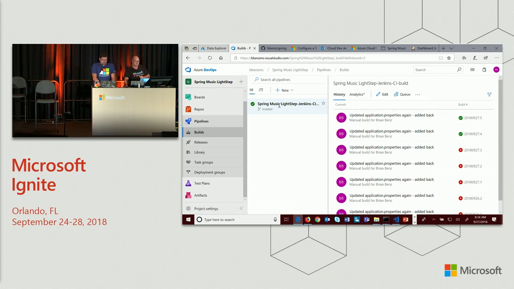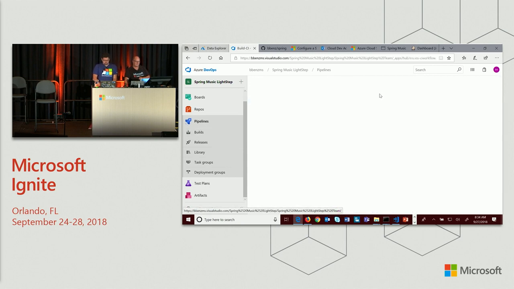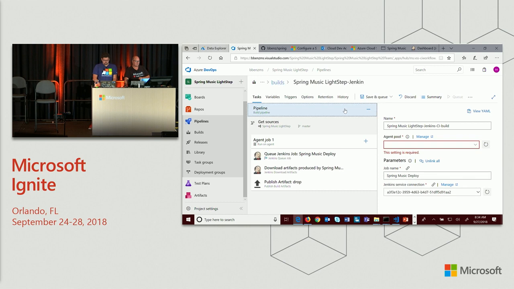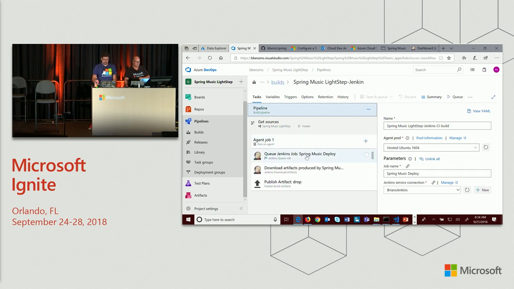So this is the actual task here. If I say edit, what it does is it actually queues a Jenkins job, which is that Spring Music deploy that I showed you earlier. So it actually triggers that job from here. The point is, you can set up an Azure DevOps project with a whole bunch of different things and Kanban boards and all kinds of stuff here, and then you can still use all the Jenkins that you already have by just triggering things there. So how do you actually do that?